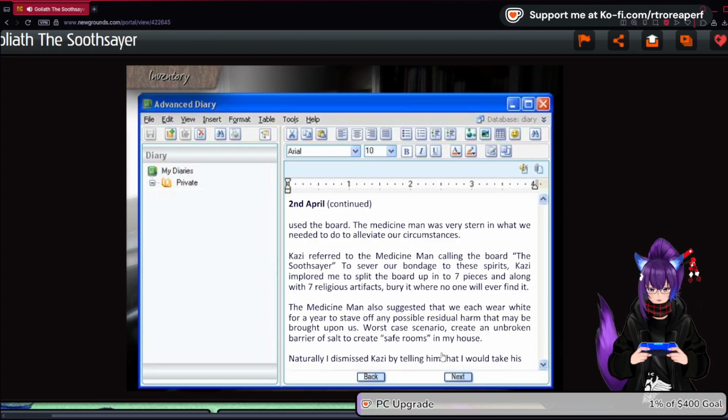To sever our bondage to these spirits, Kazi implored me to split the board up into 7 pieces and, along with 7 religious artifacts, bury it where no one will ever find it. The medicine man also suggested that we each wear white for a year to stave off any possible residual harm that may be brought upon us. Worst case scenario, create an unbroken barrier of salt to create safe rooms in my house.